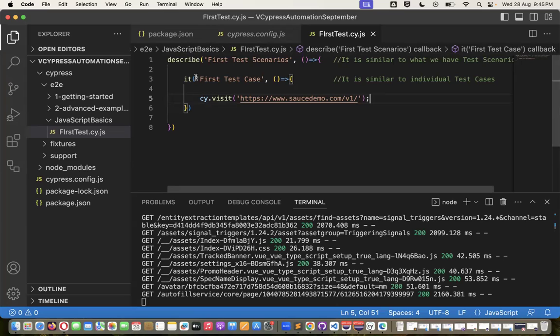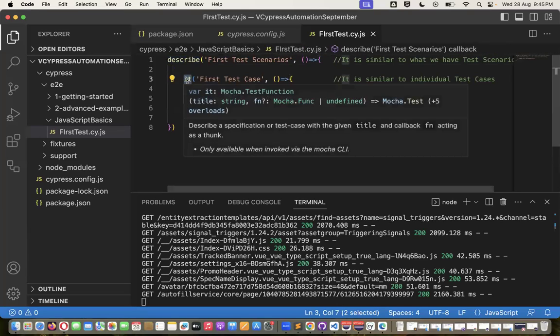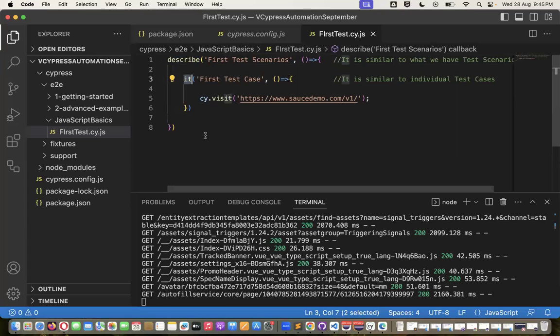So the question is whether describe is mandatory. The answer is yes. Please remember these two keywords, whatever I have written, these blocks are mandatory. If anybody has any queries or questions, please feel free to unmute and speak up.